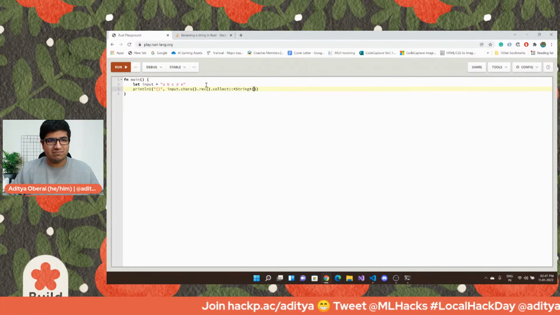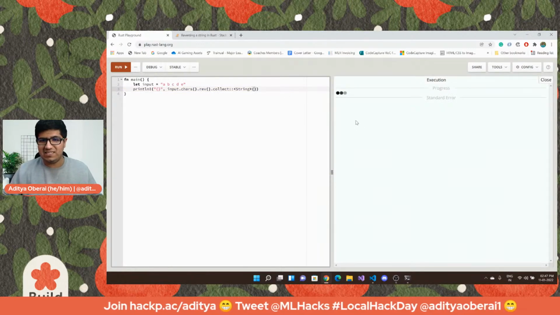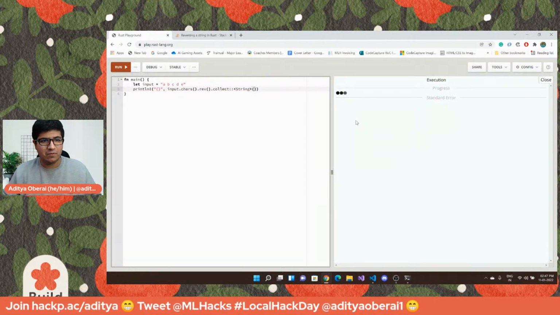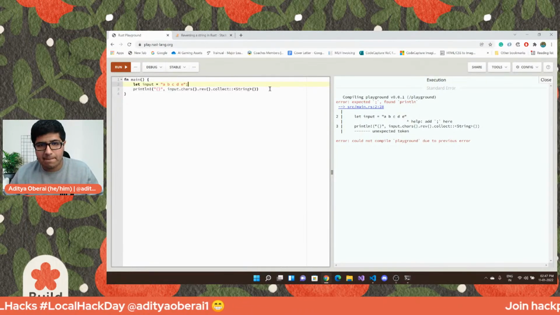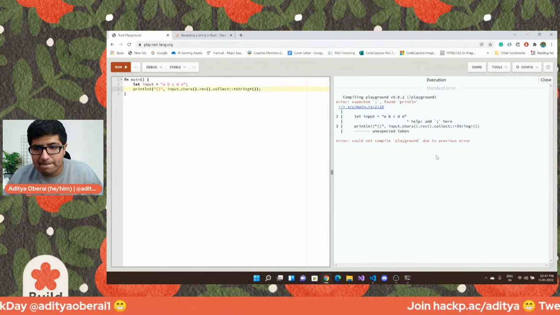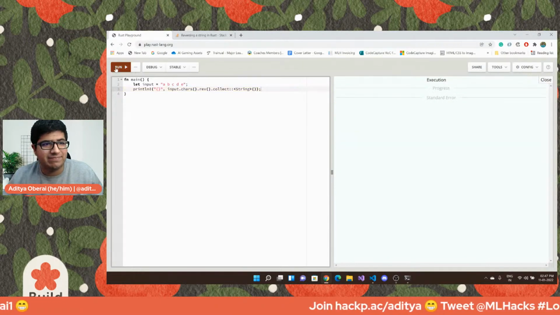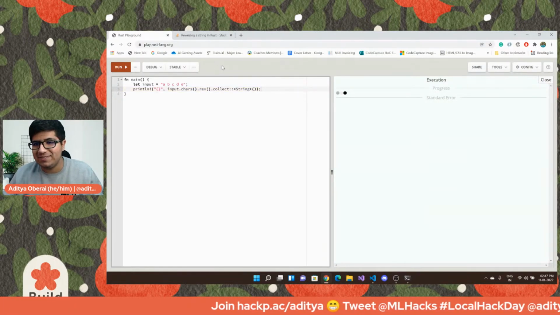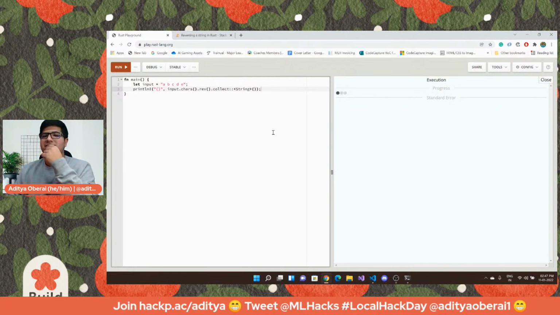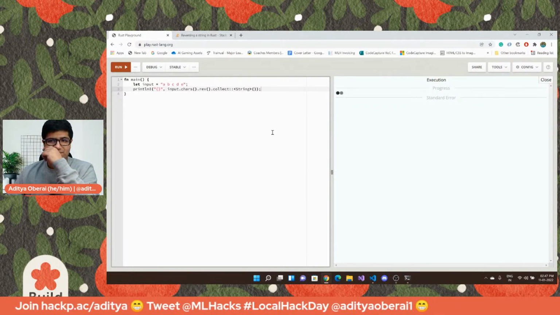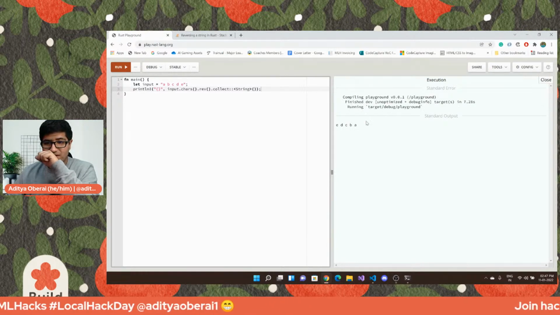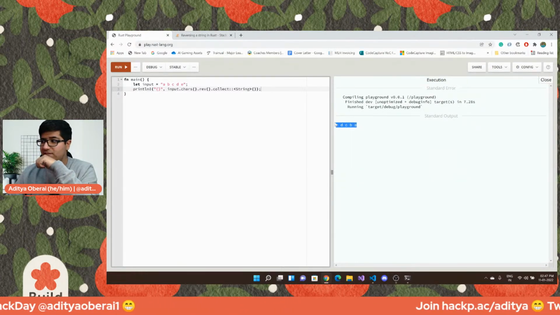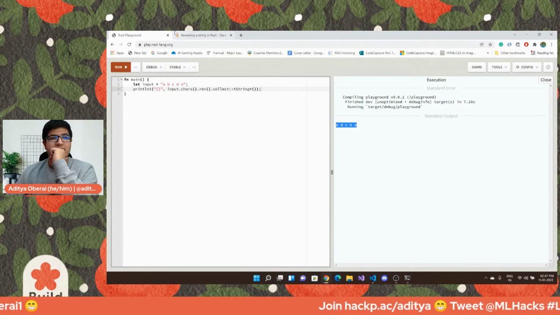And I still have no idea whether this will work. Hmm. Let's see what happens here. Okay, yeah, my bad. I forgot to add semicolons there. Well, that works. Yeah, that did work.